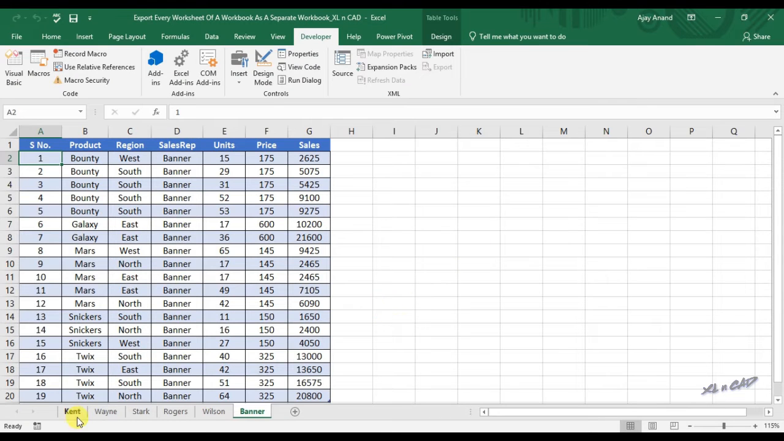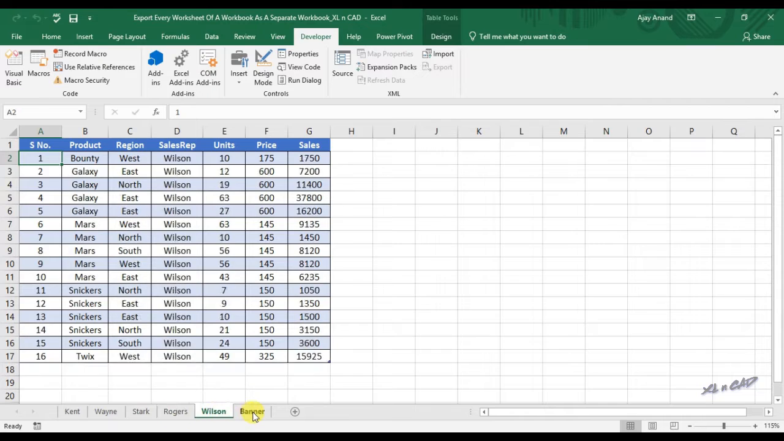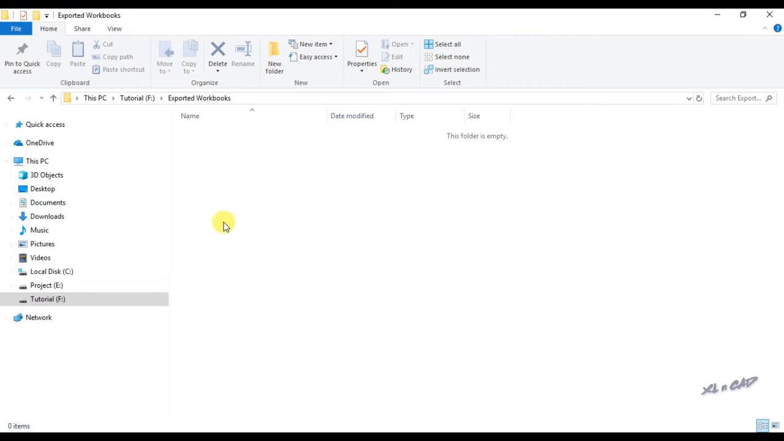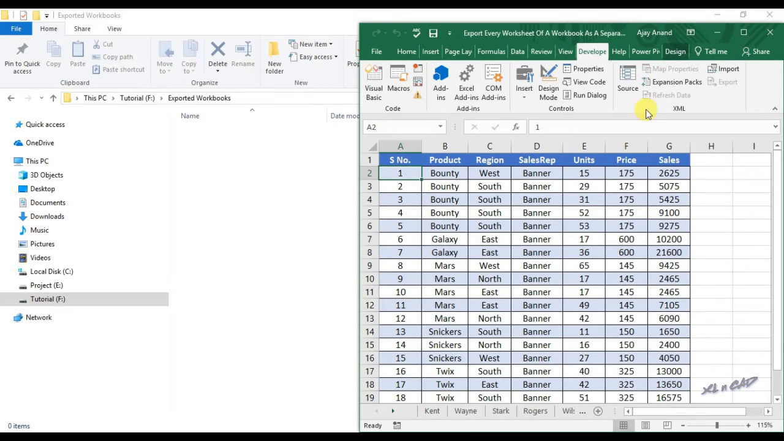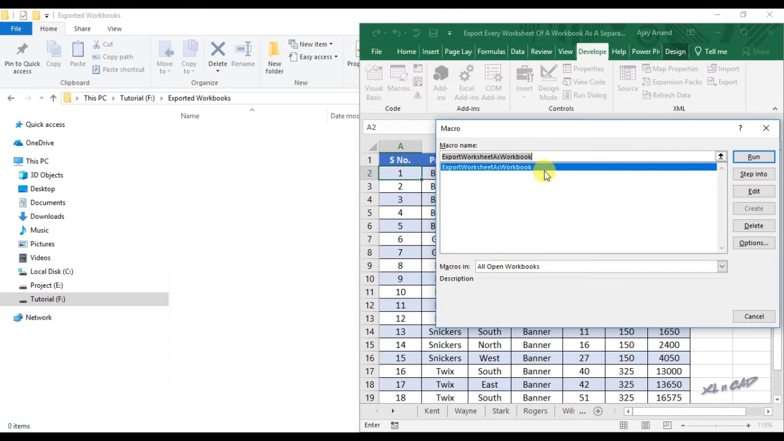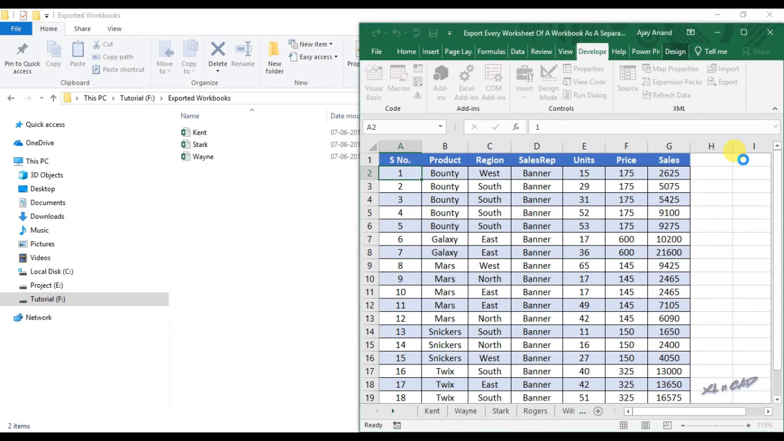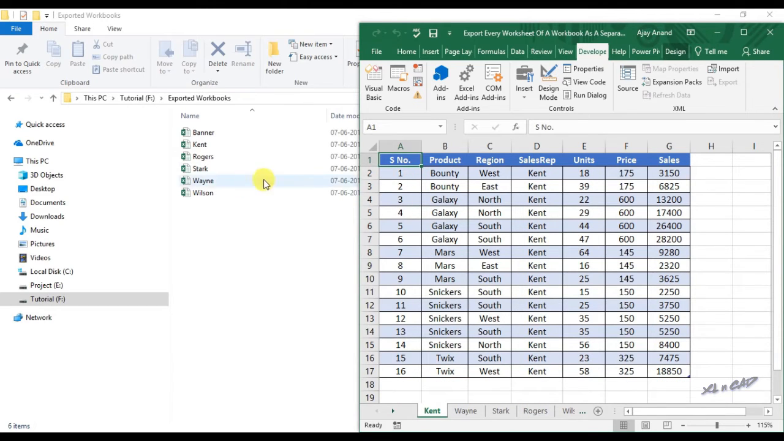Back to our worksheet. Now when I execute the macro, all these 6 sheets will be exported as separate workbooks into this folder called Exported Workbooks in the F drive of my PC. Click on Macros. Click on the Run button to execute the macro. And you can see here the workbooks are being created. Let me open one of them.